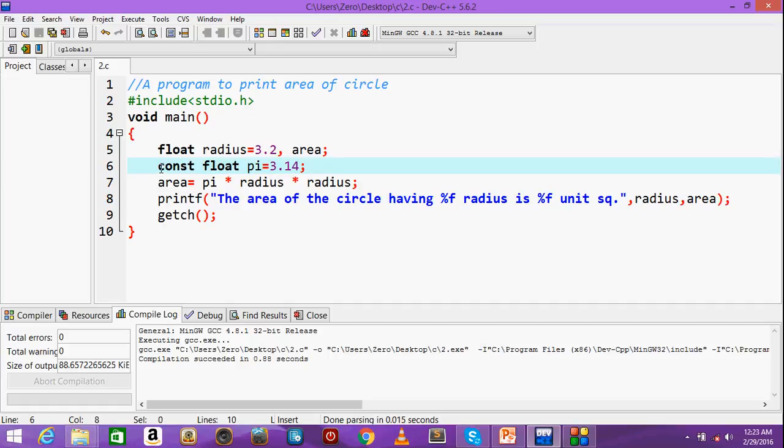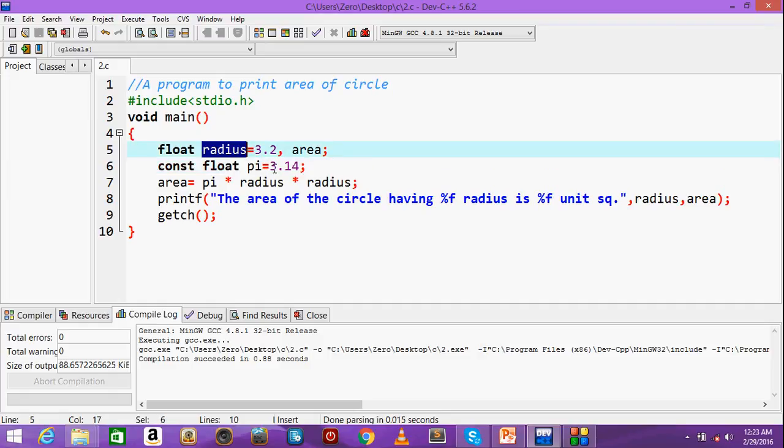In the second line, we have added a new keyword const, which states that the variable pi is now a constant. Constants are simply a kind of variable, but the value of a constant cannot be changed throughout the program. The difference between a constant and a normal variable is that a variable's value can be changed if needed in any part of the program, whereas the constant remains the same throughout the program.